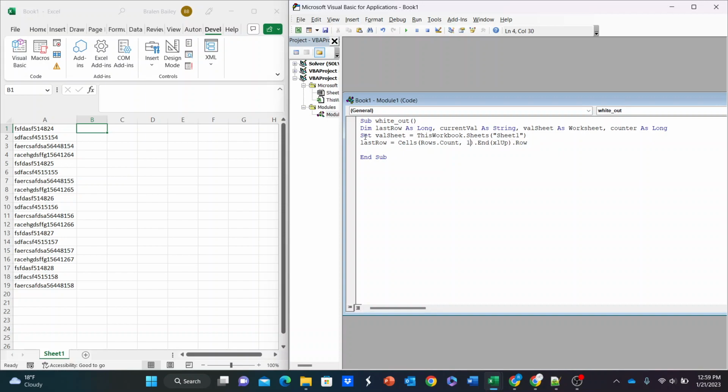Then we can take this val sheet variable that we just created and put that in front of it. That helps you if you had multiple workbooks open. You don't want your code to be guessing which workbook it needs to be working in.